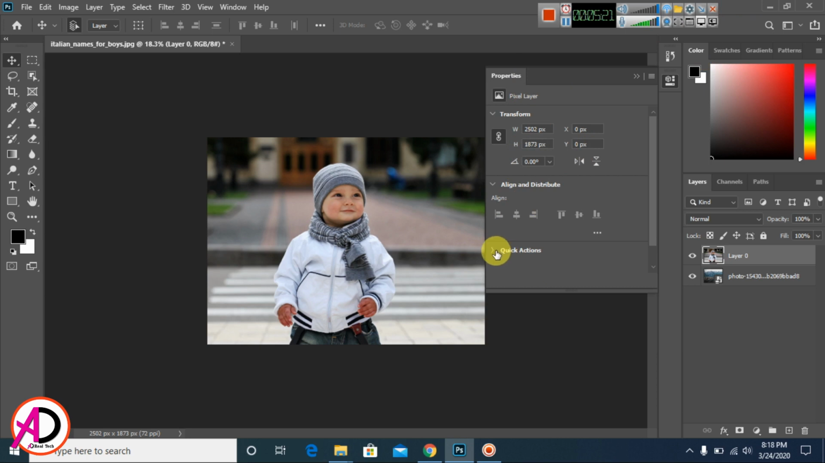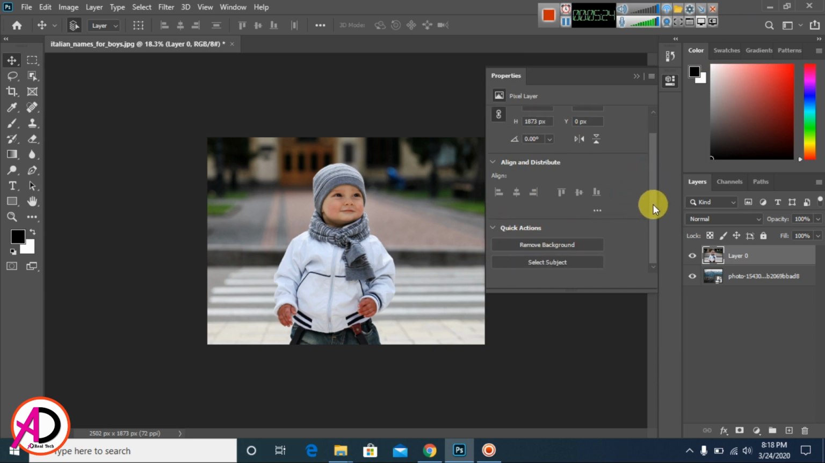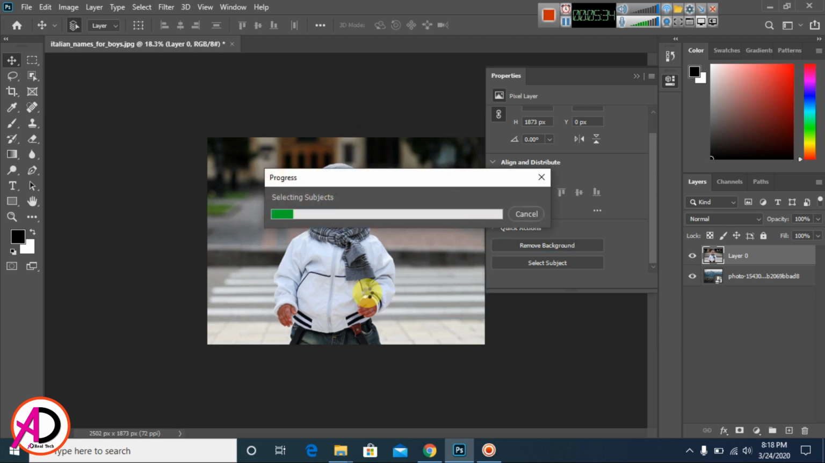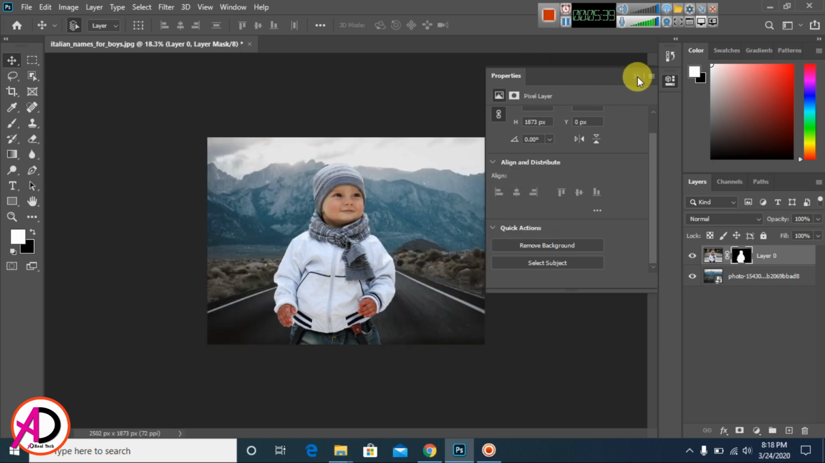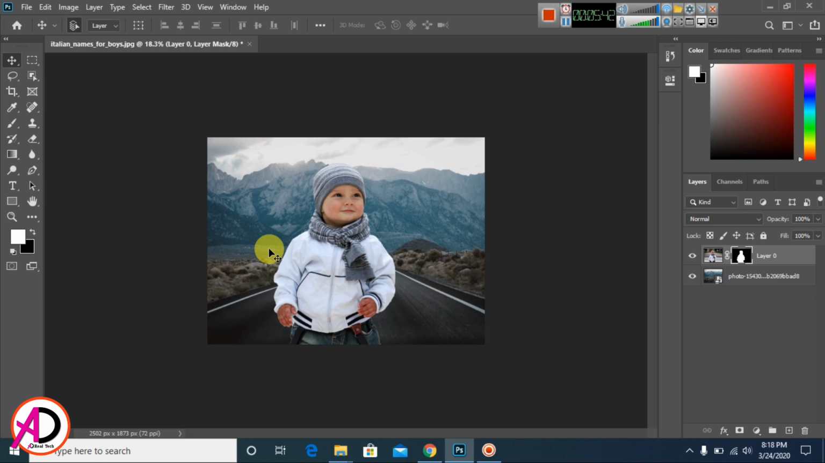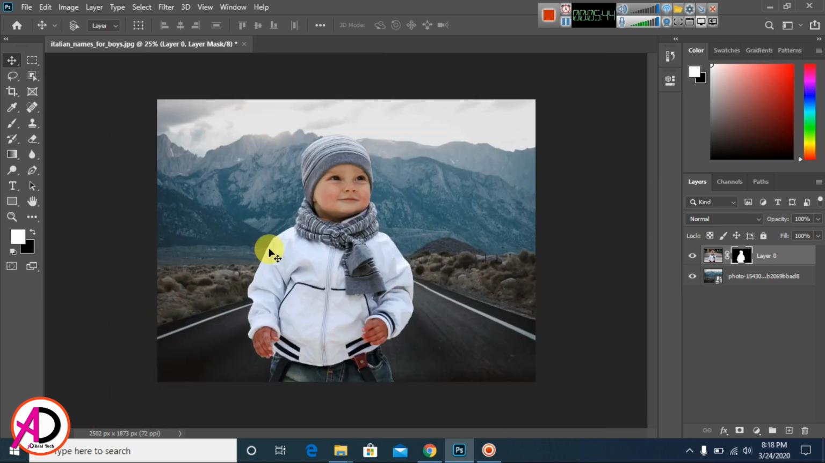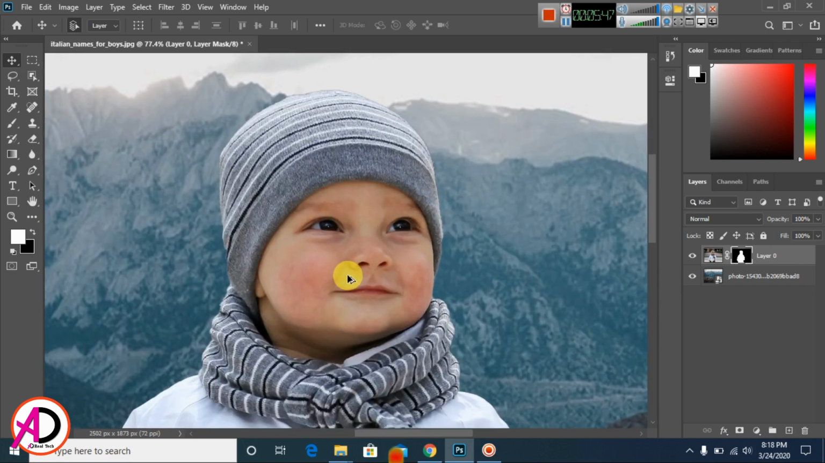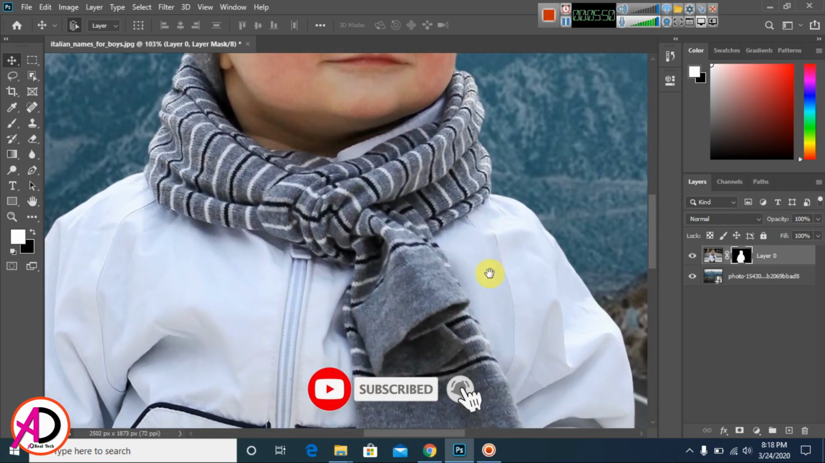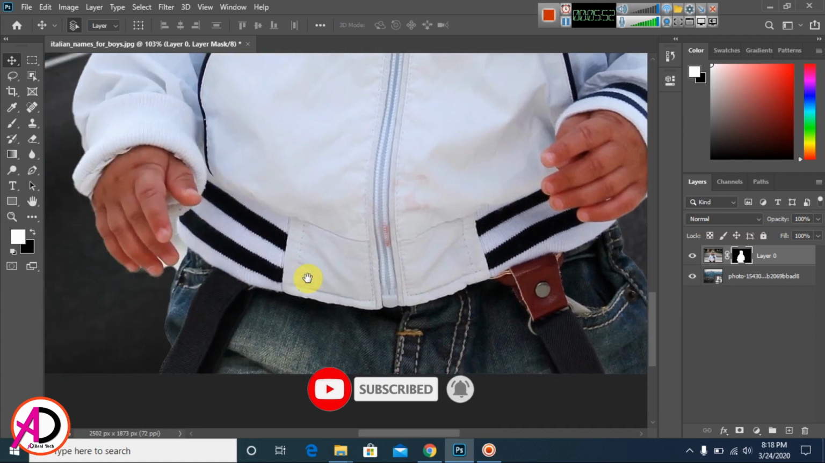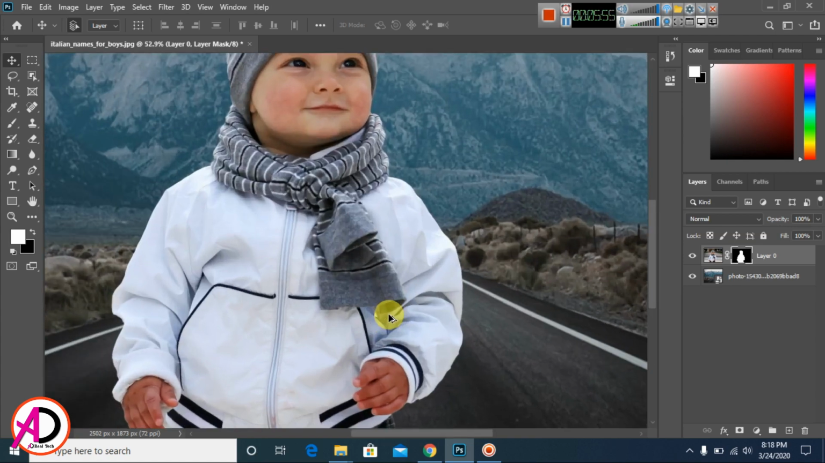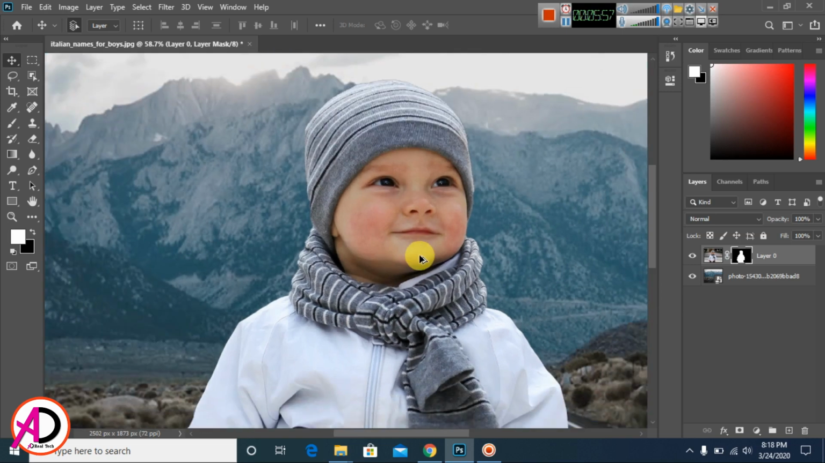Simple, choose Quick Actions. You can see Quick Actions here, and you can see Remove Background. Simply click Remove Background, just one click to remove the background. You can see it loads for a few seconds, and you can easily remove the background in Photoshop CC 2020. You can see we easily removed the background.